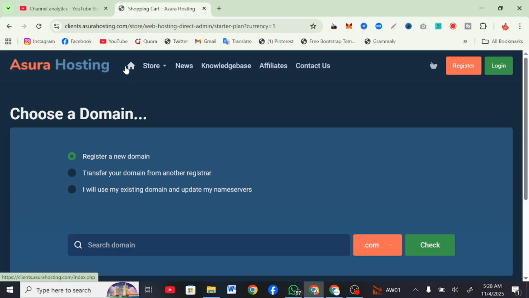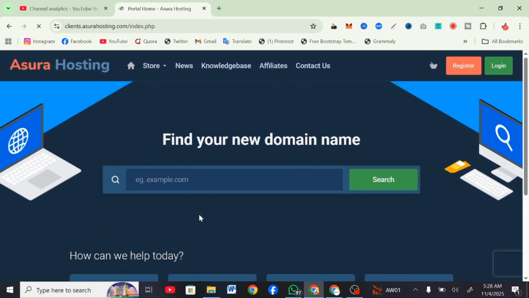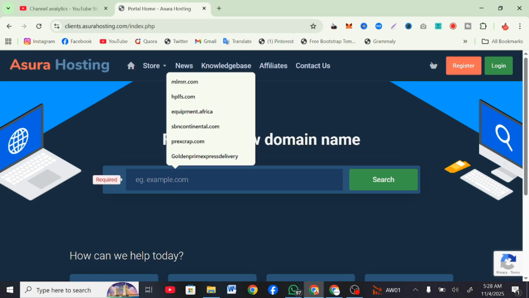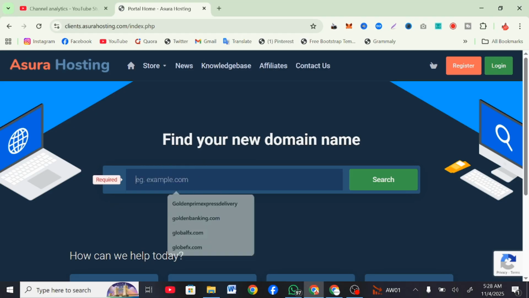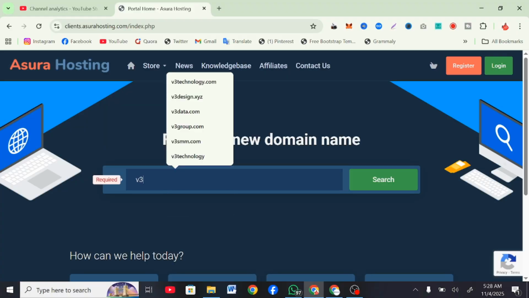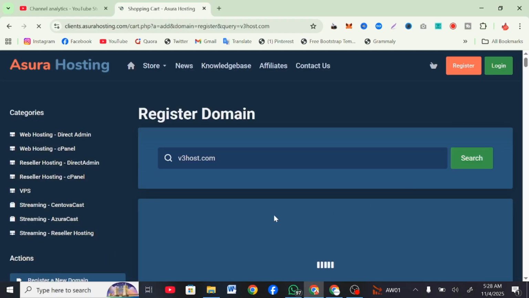Okay, let's start from the beginning so I can show you how it works. Now the first thing is to find your domain name. Assuming you want to build your website, you've decided what domain name you want to use. So you have to come here and type in the domain name you want to use. Let's say v3host.com. I'll click on search. Now when I click on search, it's going to check if it's available, right?